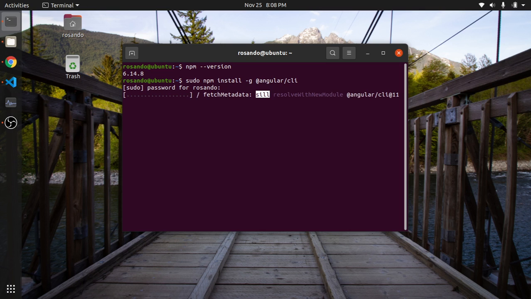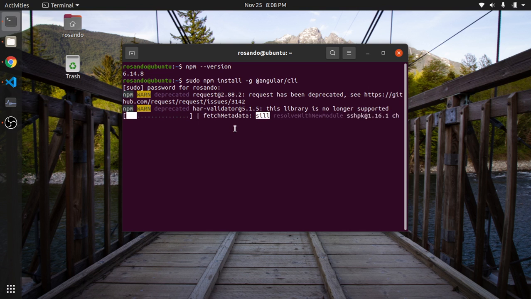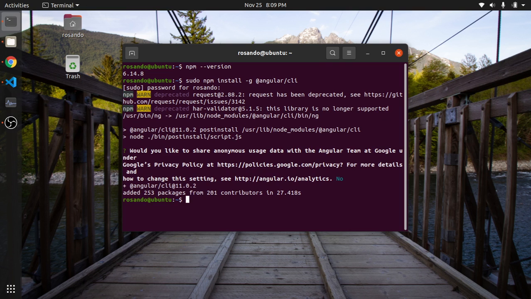Once the password has been entered, it will get the latest version of the Angular CLI. Looks like the fetch has started. This fetch may take a minute or two depending on your internet speed, and looks like Angular CLI has been installed. Let's confirm on that.